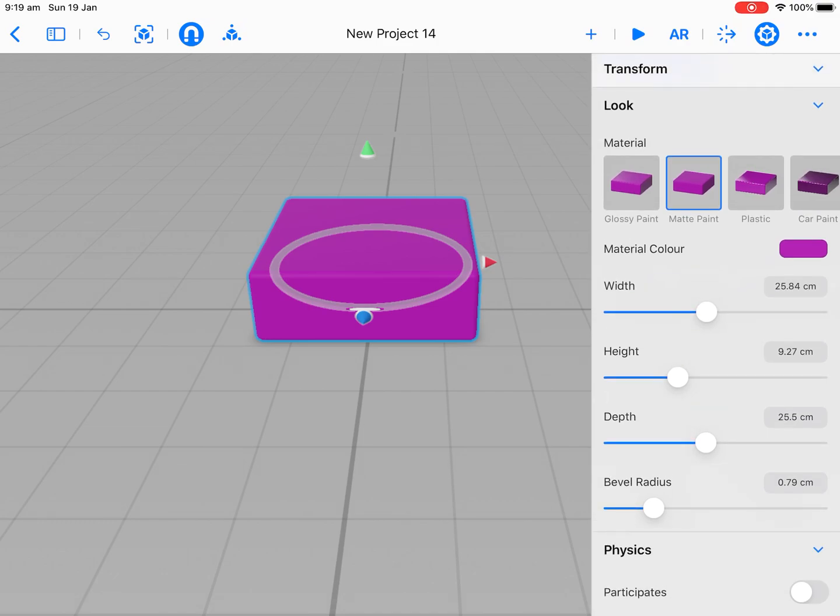And down the bottom, we can also change the physics of it. We'll look at this a little bit later in some following tutorials.